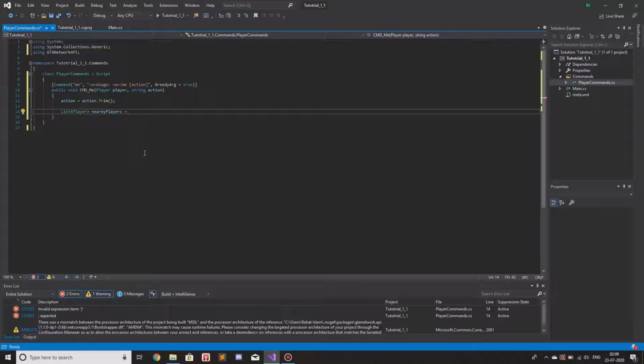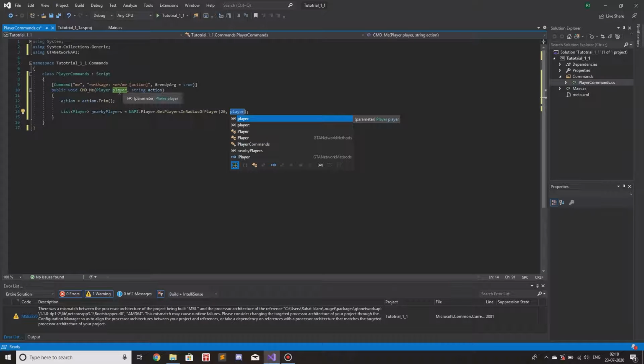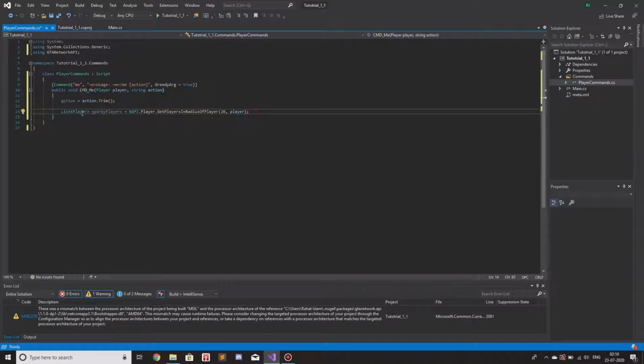We need all of the players within a certain radius. So NEPI dot player dot get players in radius of player. If you hover your mouse over the function, you'll be able to see what parameters it needs. One is radius, how far we need to fetch the players from, and the player relative to which we need all of the players. So let's say I only want the players within a range of 20. So I'll put 20, and the player relative to which all the players will be fetched is the player who's using the command, so I'll just pass player. This player is the parameter passed by the command function over here. So now nearbyPlayers is a list which contains all of the players within the range of the player who's using the command.